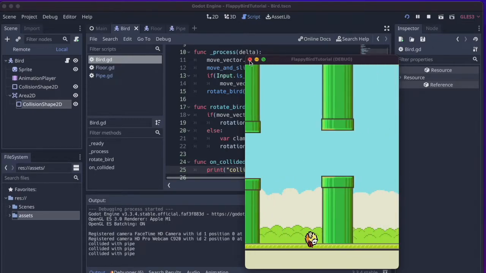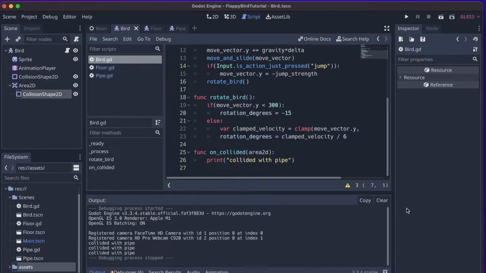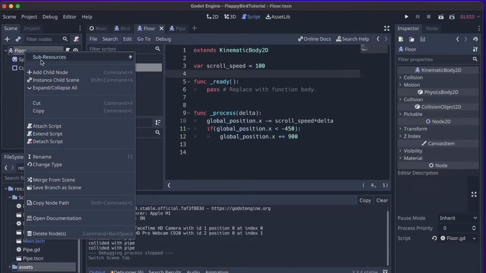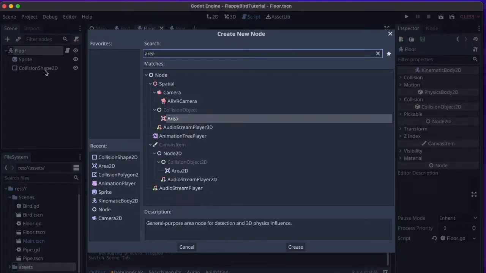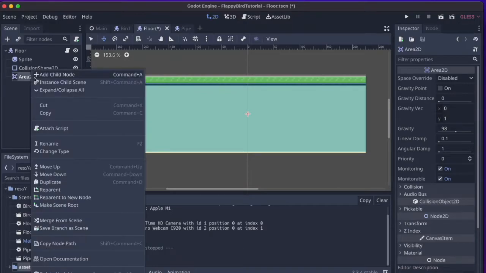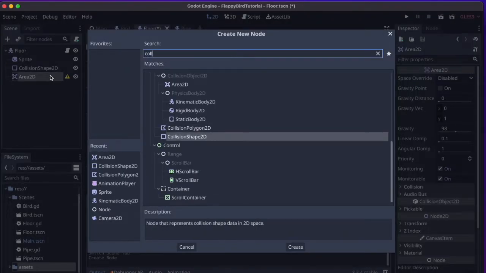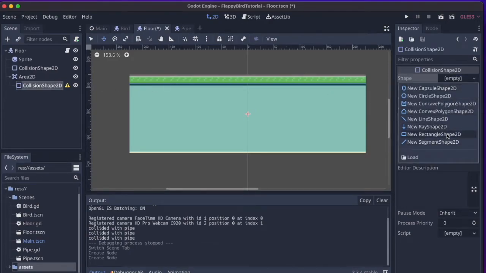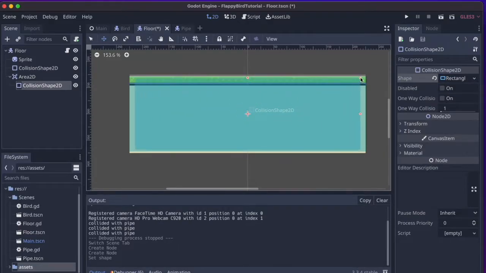All right, and let's also add the same thing to the ground, because we want the bird to die when it crashes into the ground as well. So as you remember, we already added a collision shape to the floor as a direct child, but to detect when something is crashing into this object and do something about it, we need to use an Area2D. So I'll just add here an Area2D as a child node, like this, and then I'll add a collision shape to that. And I'll choose here as well a rectangle shape, and I'll just drag it out so it covers the floor like this.